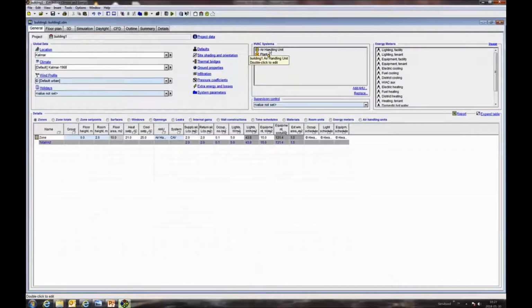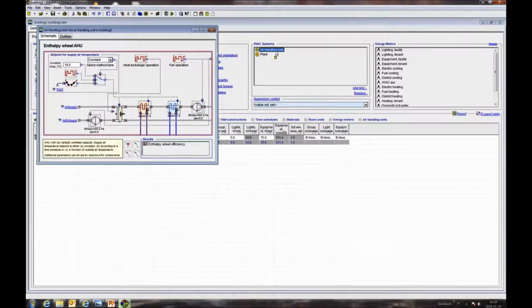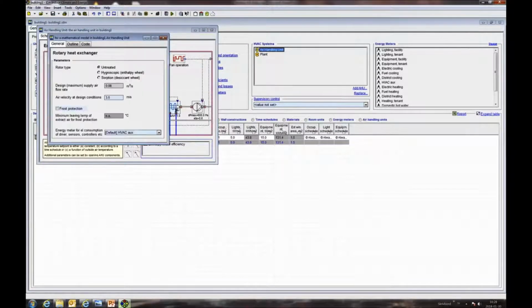So if this new enthalpy rotary heat exchanger can transfer both heat and moisture, which is the sensible and latent energy, and if you want to use it, one way to use it is to replace the existing air handling unit with an enthalpy wheel unit. See here. This is how it looks.